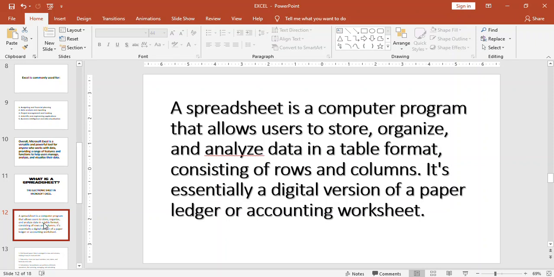Then a spreadsheet is a computer program that allows users to store, organize, and analyze data in a table format consisting of the rows, which are the numbers, and the columns, which are the alphabet.